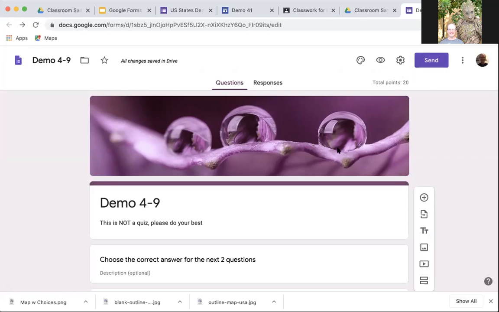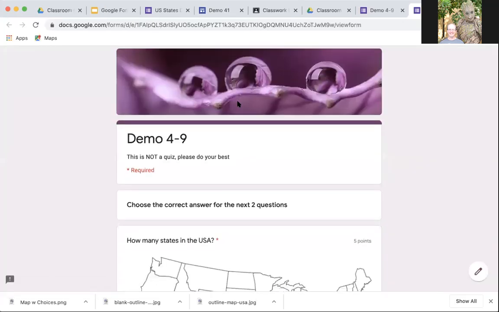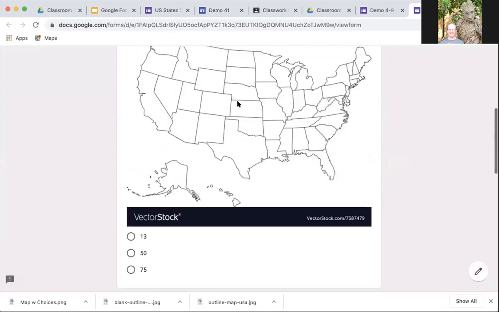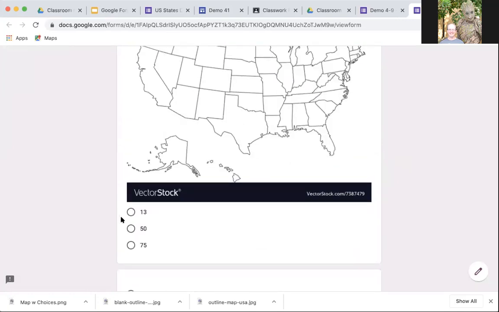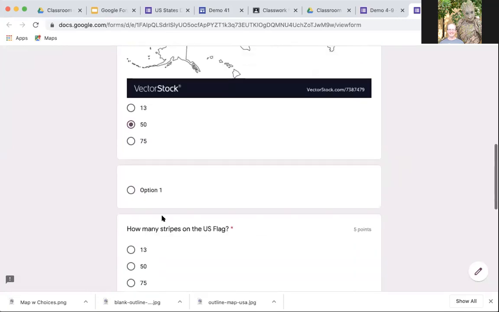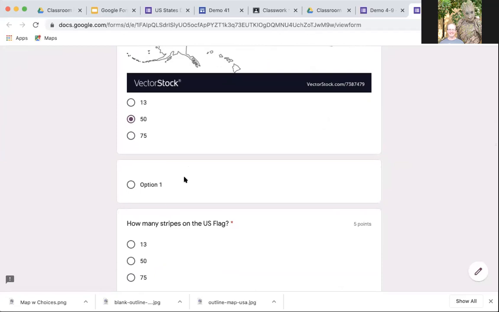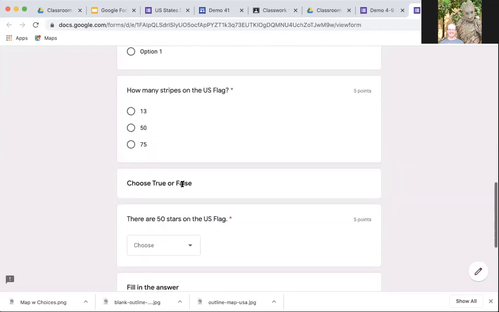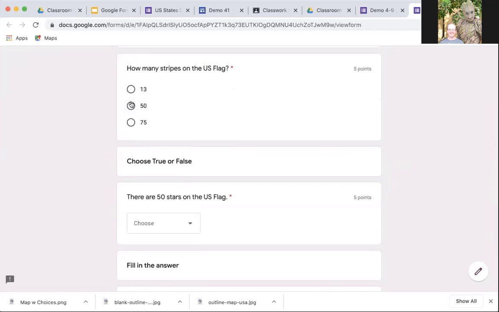But let's take a quick look and actually fill in some data, because you might have noticed this responses. Right now, I don't have any responses. I haven't sent my form out. We just made it, but I can also make responses and see what they look like if I use this eyeball, the preview. Let's see what this looks like. We'll just take the quiz really quickly. How many states? Oh, this is a question that I left in there accidentally when I was demonstrating the questions. So I can always delete that. How many stripes? True or false?